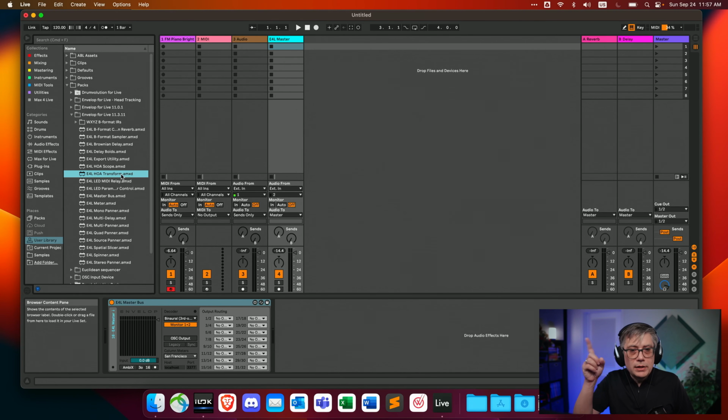Now, there's one problem here, and that is a very unfortunate problem. Technically, I would have to put that transform device in front of the master bus device. However, Envelop for Live insists that the master bus device is the first device on the track, so we can't put it in here. Unfortunately, I also can't put it on any other track. I actually need to put it at the end of the individual track.